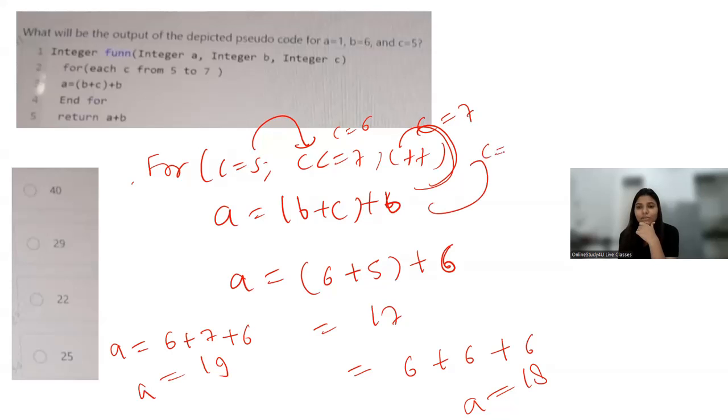Once again the control will go here. C value will become 8. This time the condition is false. We will come out of the for loop. Return A plus B. So A is 19. B is 6 only. So it will become 25. Right? So 25 will be the correct answer for this question. I hope it is clear to you.